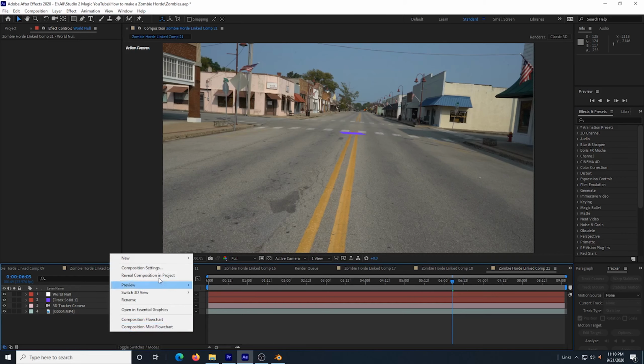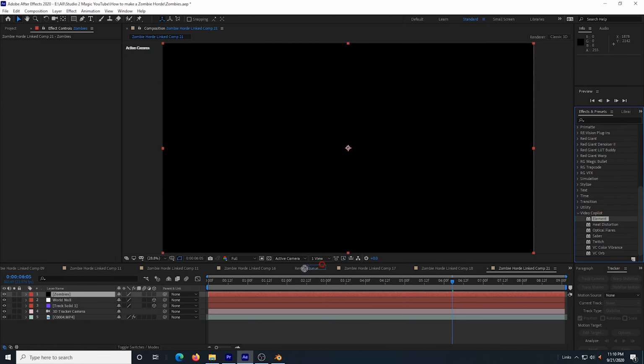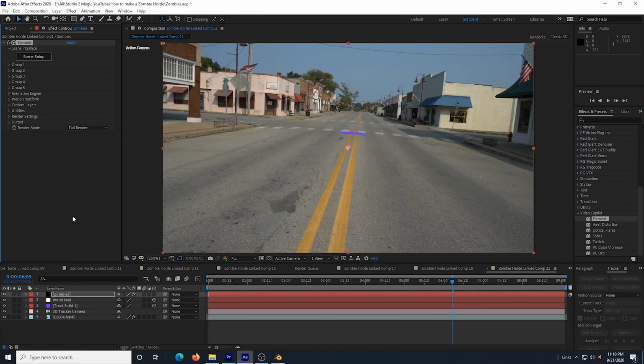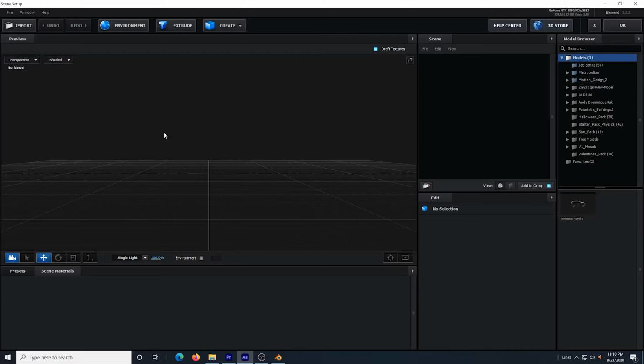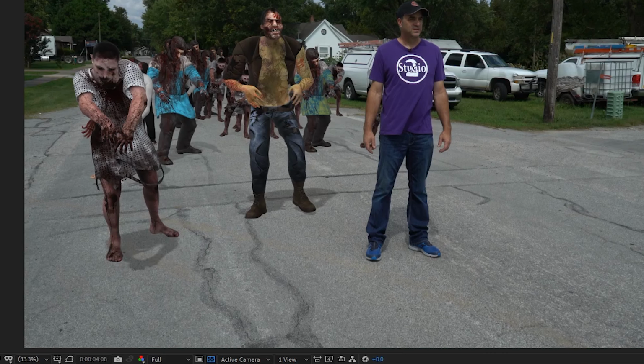We create a new solid and name it Zombies. Next, we add Video Copilot's Element 3D to the zombie layer. Now in the Effects Control tab, we open up Element and we click Scene Setup. The first thing that we're going to create is the shadow catcher.